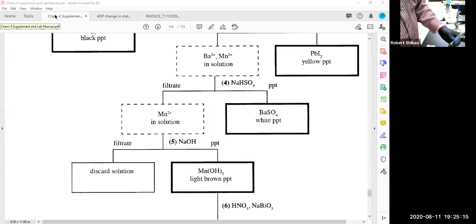All right, so unfortunately that unknown didn't work. That was a failure, so we lost it. And so I'm going to make up another unknown here, and we'll just analyze it and see what happens.